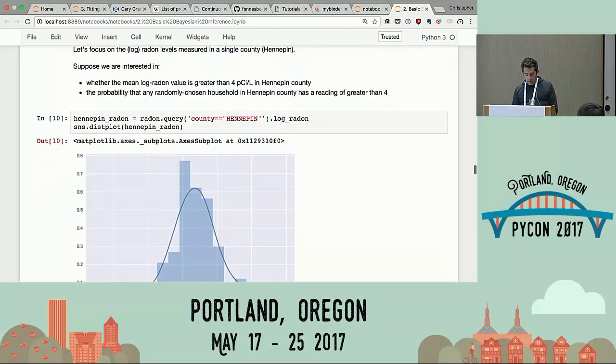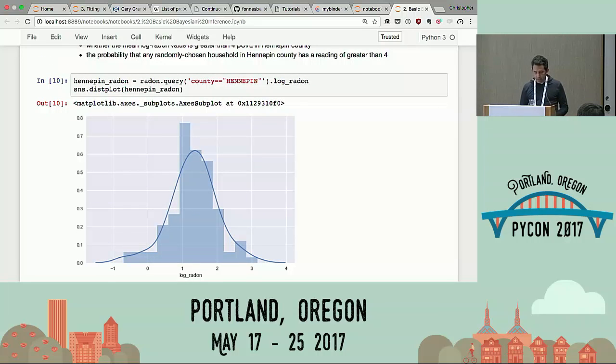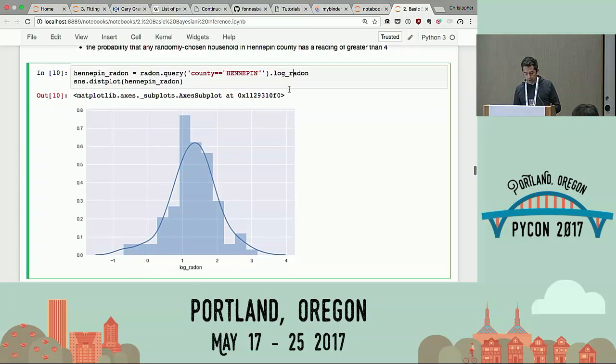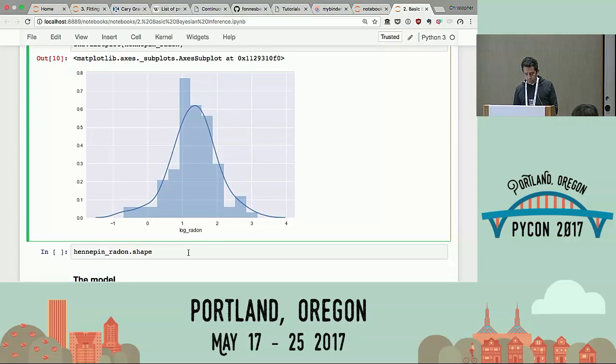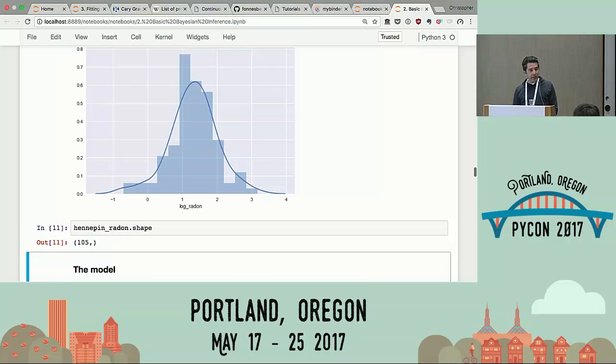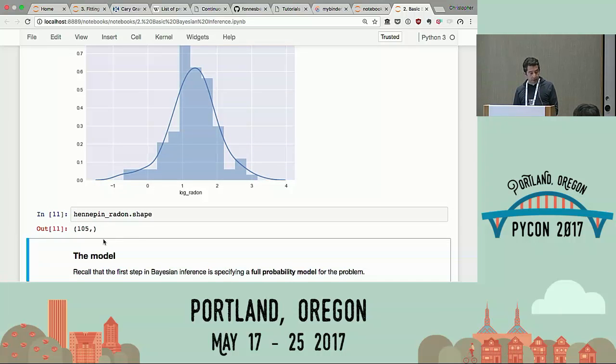So, pulling out my Hennepin data, here's my pandas in action. Query is a really nice method in pandas. You can write a little string query so that you don't have to do all this dot notation, and it will pull it out. And I'm going to pull out the log radon value. This is what it looks like. Notice, symmetric, kind of bell-shaped. Thinking of some distributions here. And we've got 105 observations.